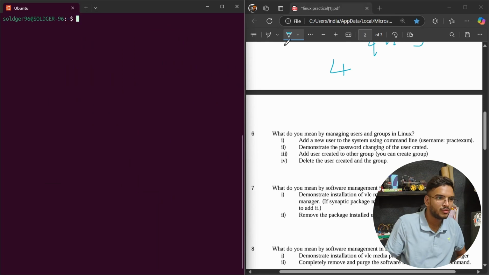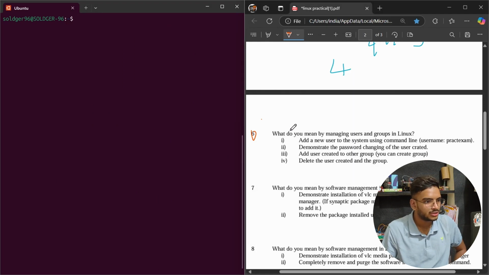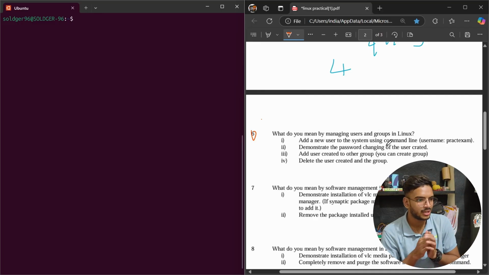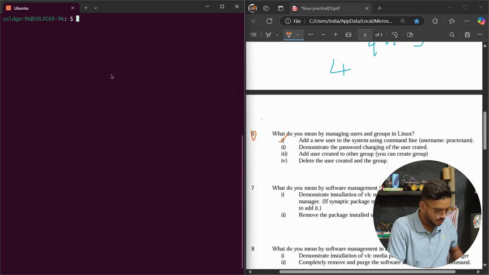Okay, so we will be moving to the next question, that is the 6th question. What do you mean by managing users and groups in Linux? Basically in Linux you can create multiple users and multiple groups. We'll move directly to our first sub-question: add a new user to the system using the command line, username practicum. It can be done using useradd practicum.